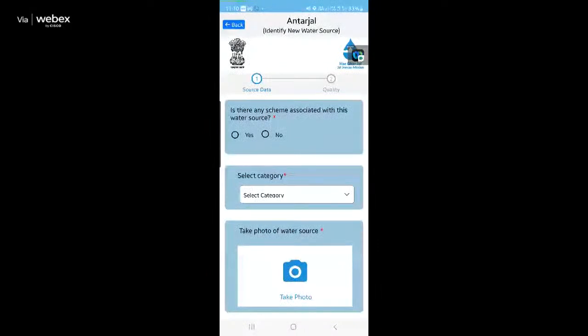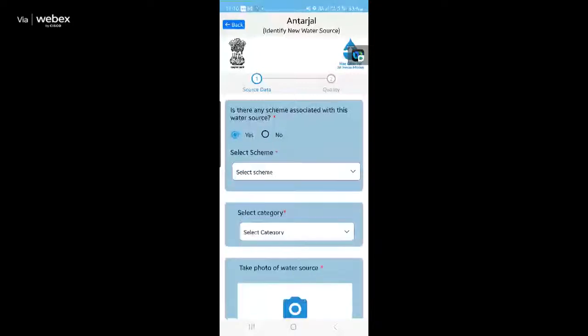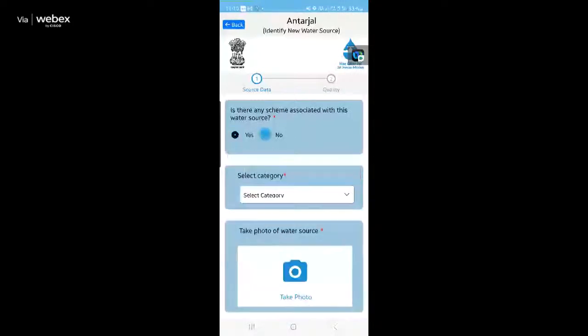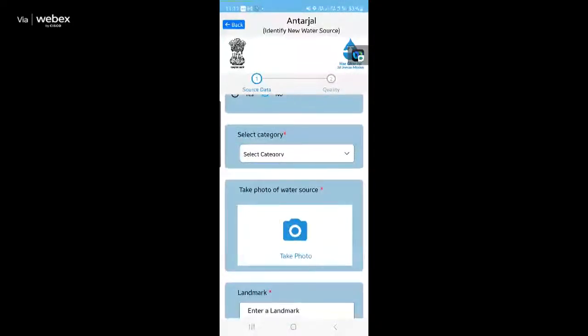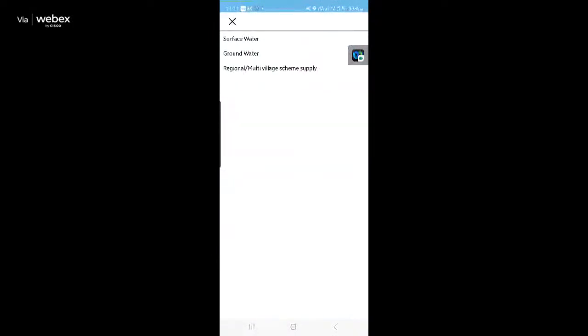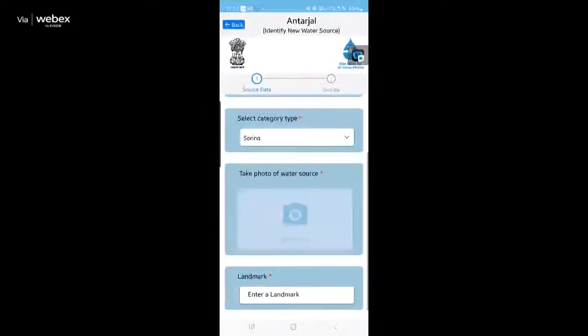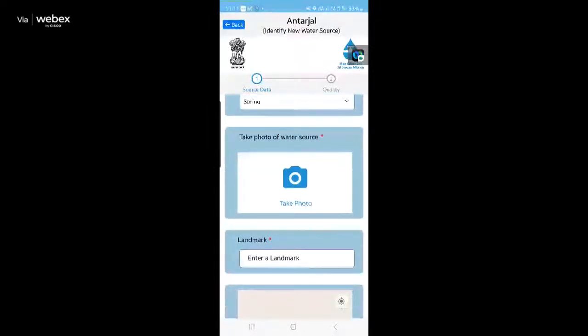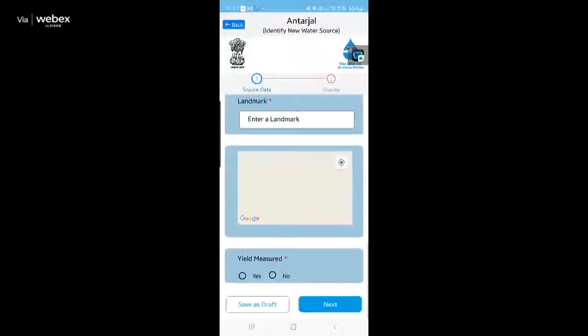So the difference over here, if you see between new and existing, the moment we selected new, it asks whether it is associated with a scheme or not. If it is not, you can simply select no and add the source. Otherwise, if you select yes, you have to select the scheme. Then you select the category again, whether it is surface water, groundwater, or multi-regional. The rest of the process is exactly identical. Again, you upload the photo, the landmark, the yield, and then the quality.